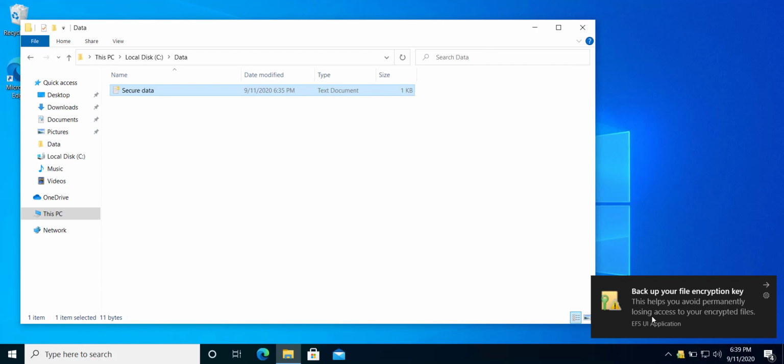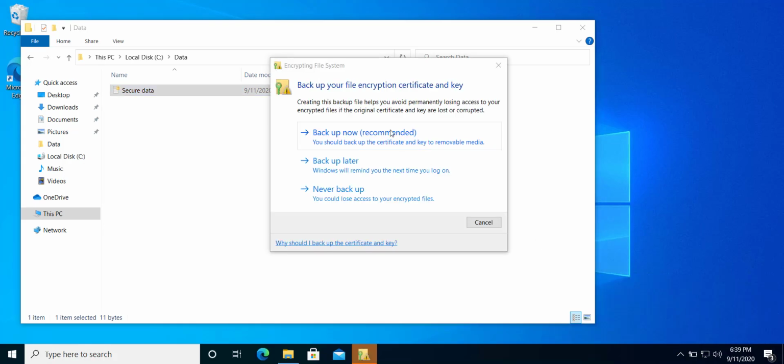A pop-up message appears, and as you can see, it says, backup your file encryption key. This helps you avoid permanently losing access to your encrypted files. This is an important file. You have to save it in a secure place. Once I click on it, it says backup your file encryption certificate and key. It's a certificate that is used to encrypt and decrypt the file. If you lose this certificate, you will not be able to open this file.